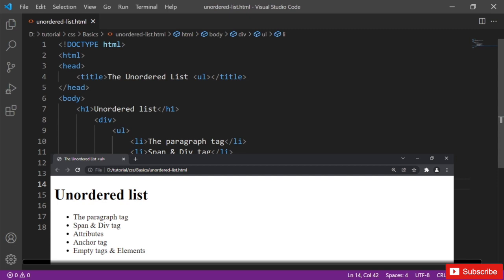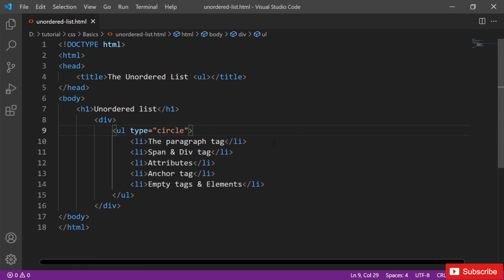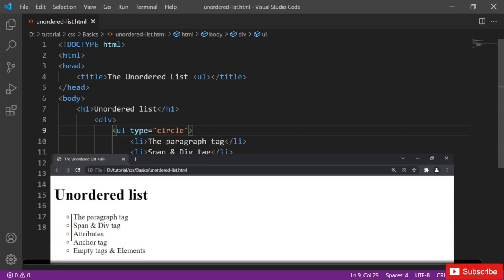Now by default, the items are displayed in bulleted format, but you can change the bullet types as well. You just need to write the type attribute after the UL tag. Let's say I want to display the items with circular bullets. For that, I will say type equal to circle. Let me just save. And now you see that the bullet type is changed.